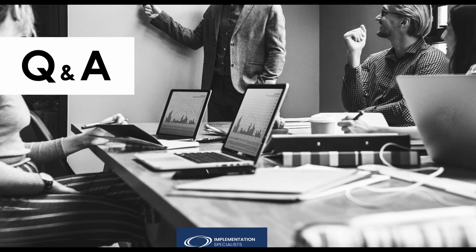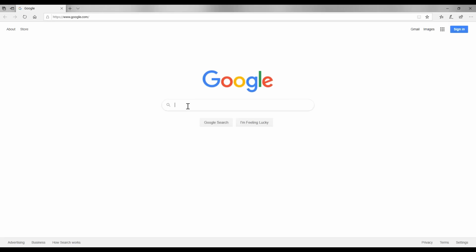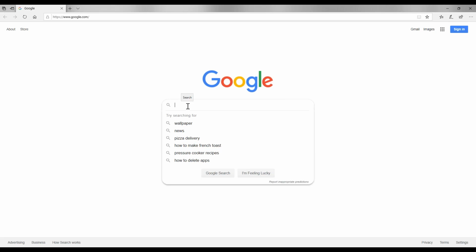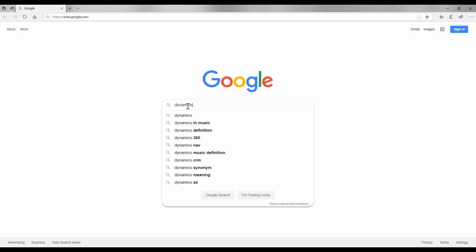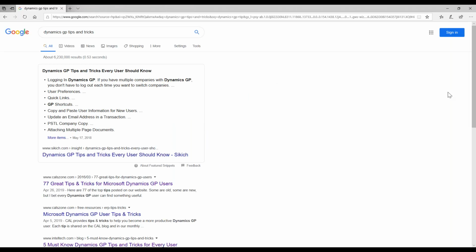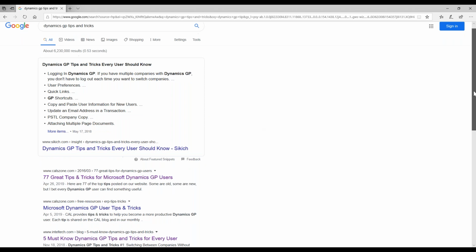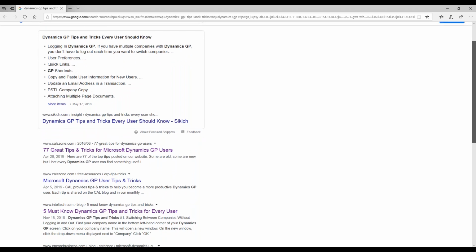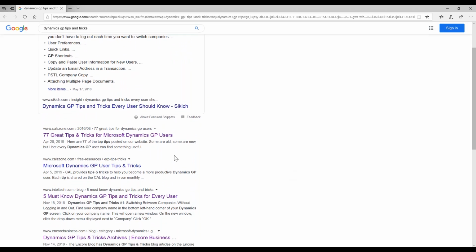When it comes to tips and tricks, a lot of different VARs have done different things and it's stored in many different ways. If you type in something very simple like Dynamics GP tips and tricks, you have the ability to see different things. There are a lot of different resellers, different companies, even Microsoft themselves, that give you lists and lists and lists of their favorite tips and tricks.